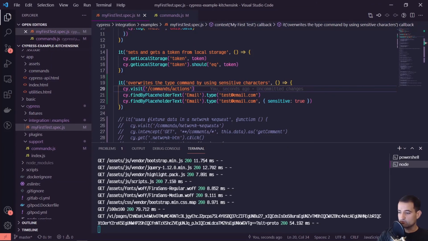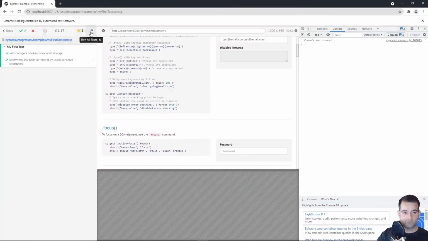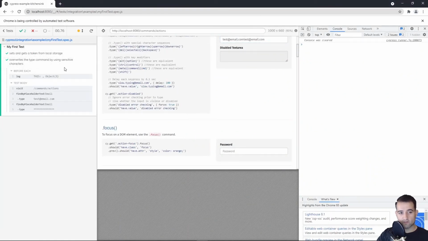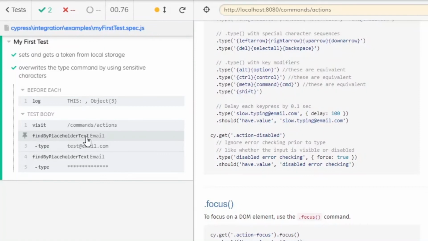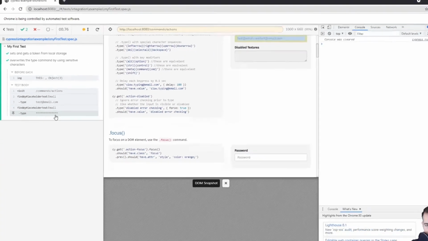So let's take a look at what this looks like. If we refresh, we have our token test already passing. Here in our log though, the first find by placeholder text, we can see that it types out the test@email.com. However, with the second one, we overwrote it so that instead of typing out test@email.com, maybe we want to hide that information. Now it's all asterisks.